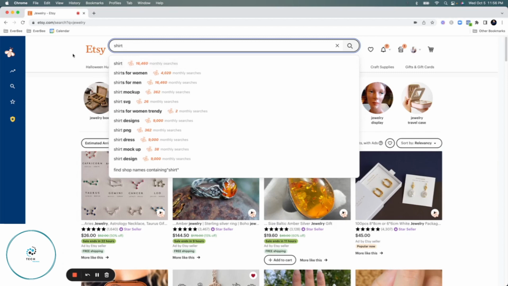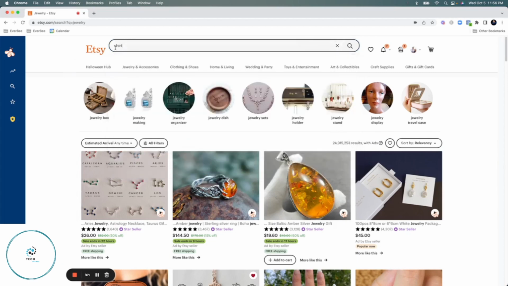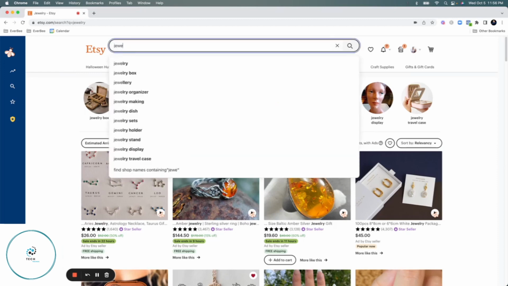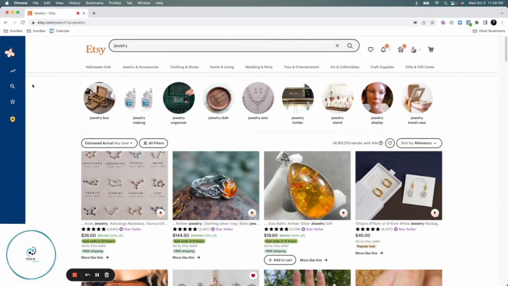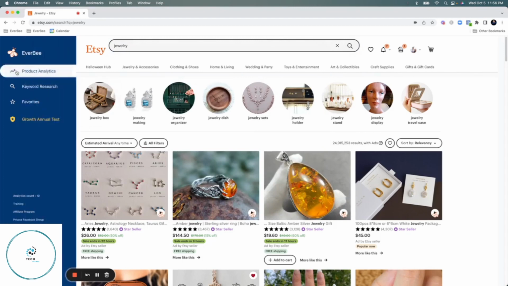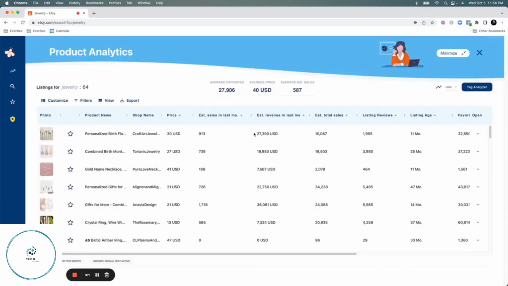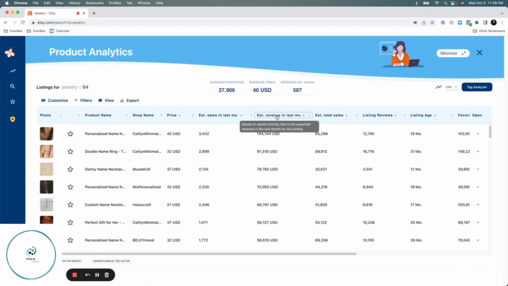So next thing I want to show you here is, typically, let's type in jewelry, for example. And what you do here is you use EverBee to look at product analytics, and I'll show you that real quick. And here we are. So typically what you do is you sort by estimated revenue in the last month or estimated sales in the last month. Either one, it doesn't really matter.